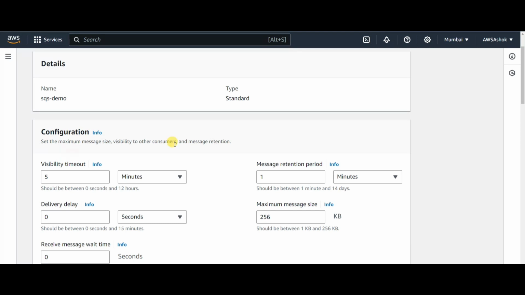Even if the receiver is processing the message, or if the receiver fails that message, it won't come again to the SQS. Normally it should wait for 5 minutes and then come to the SQS again, but as we have kept the message retention period at only 1 minute, it will delete that message automatically after 1 minute. It won't wait for the visibility timeout and come to the SQS again. So we'll see the demo here.